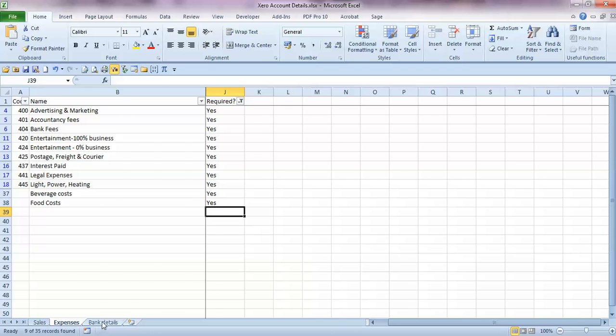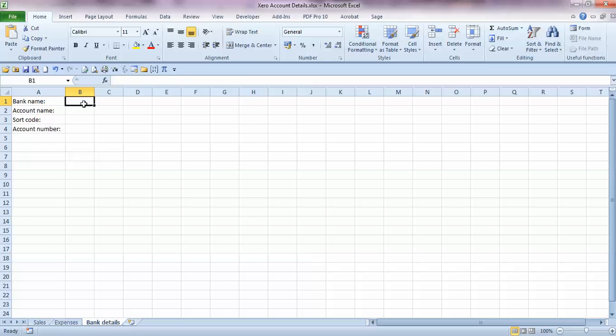Moving on, we have the bank details. Here we just need to know your bank name. Is it Barclays, NatWest? Other banks are allowed. The account name, so what's the name of that account? Is it in your business name, a personal name? The sort code and the account number.